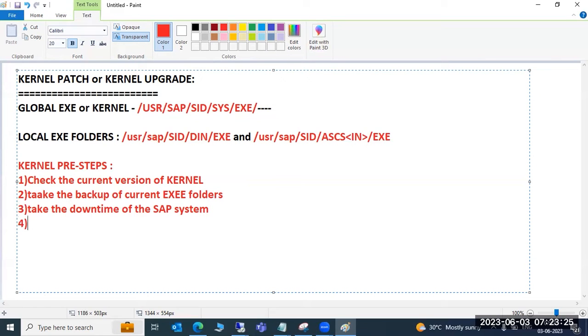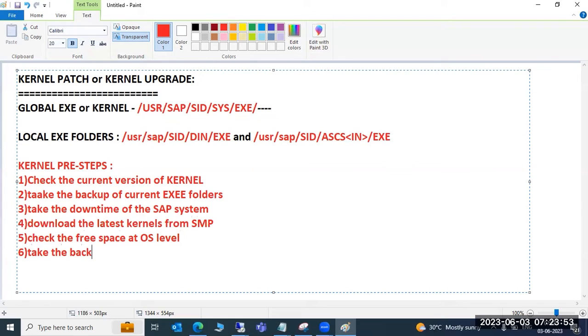Then download the latest kernels from service marketplace. Then check the free space at OS level. Why? Because it's an OS level activity you need to perform. These are the things you need to remember. And take the backup of your exe directory, SIDADM directory, profile and profile directories. We can put multiple pre-steps.